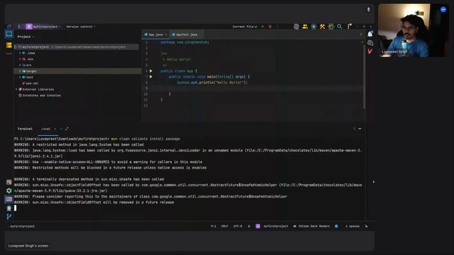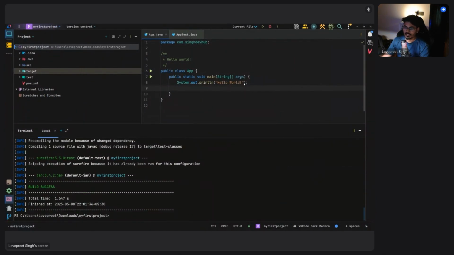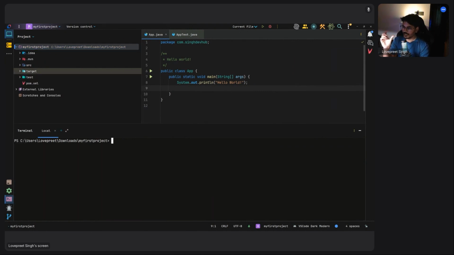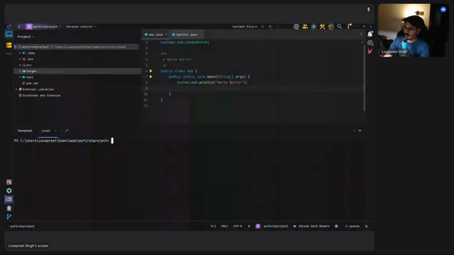Okay, cool. So you can combine different steps also, and it will basically use all the plugins whatever we mentioned, like compile or whatever, and it will run step by step. That's what lifecycle means: first do this, then do this, then that, then that. Okay, cool. So let's check Maven install package.